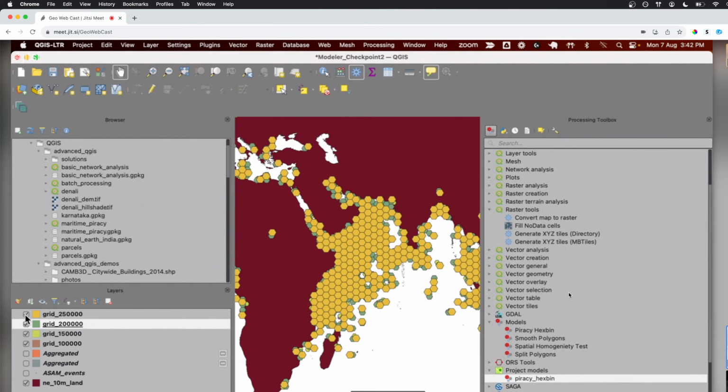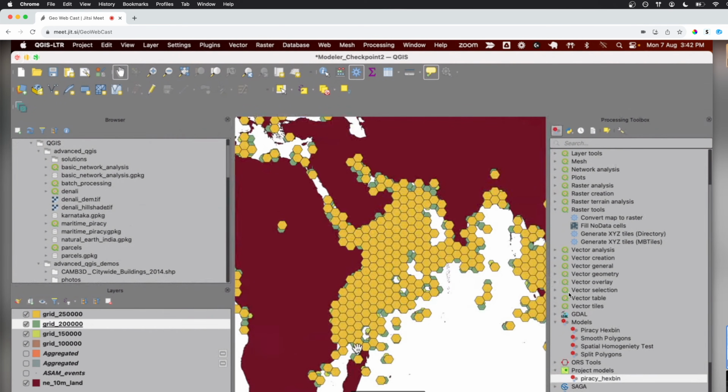So here the sensitivity analysis would be, let's say, what are the top 5 regions? If I choose a 200-kilometer grid, maybe my top 5 grids end up here. But if I choose 100 kilometer, it ends up somewhere else. That means my model is very sensitive to grid size, so I need to be aware of it.